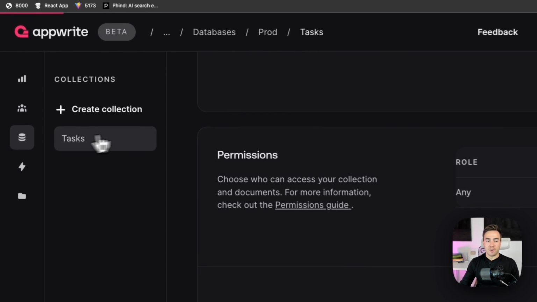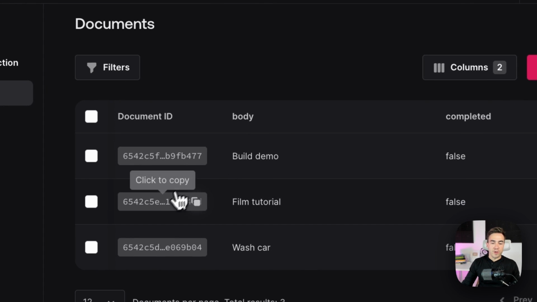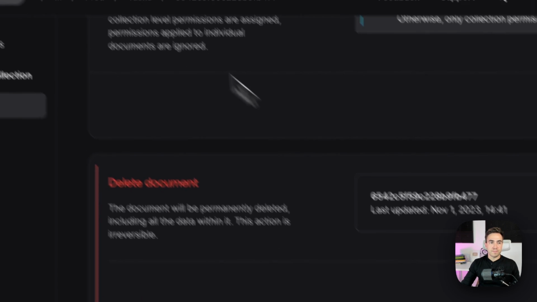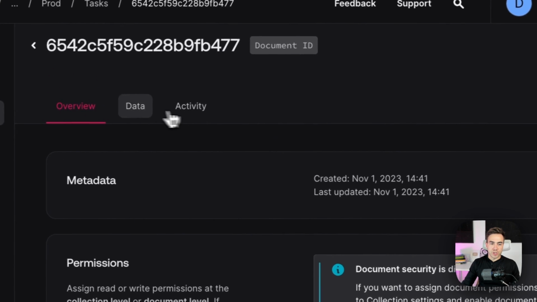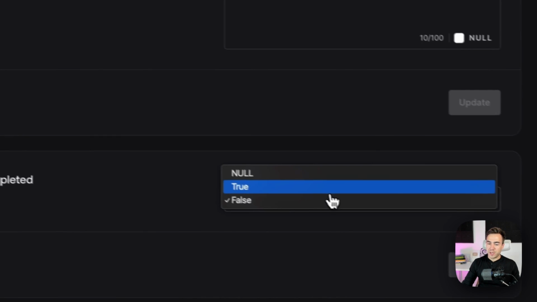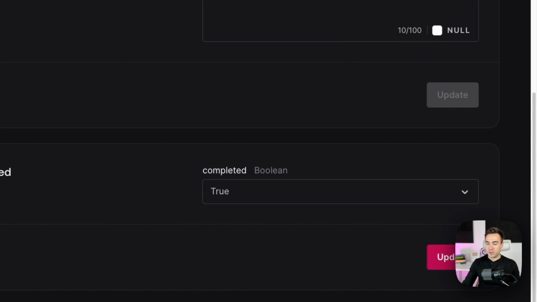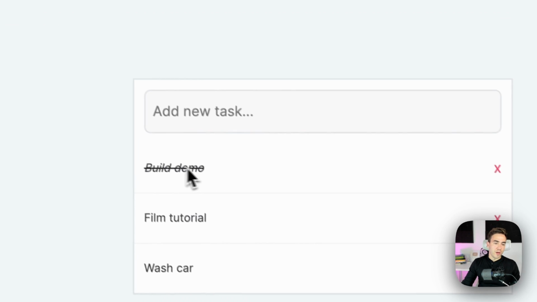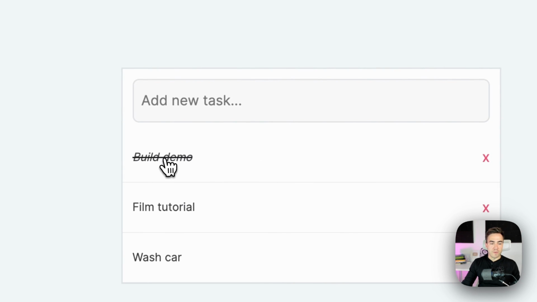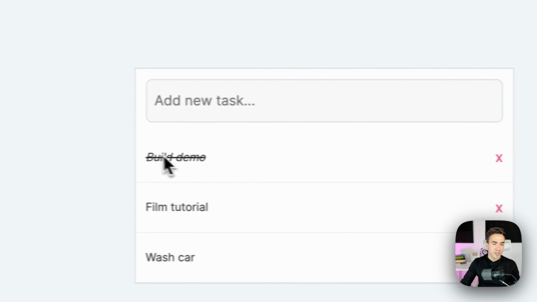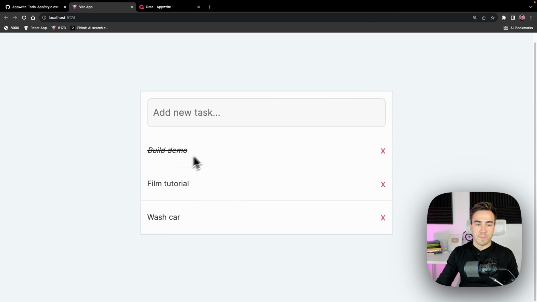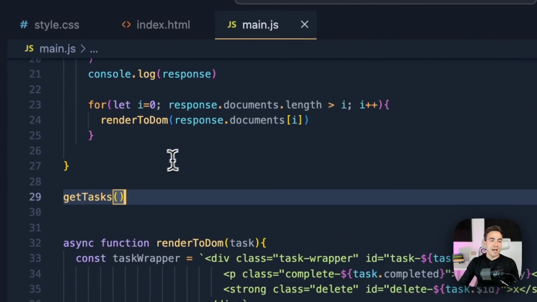And then let's just make sure an item is complete. So we'll go to tasks here, and let's say build demo. So right now it's false, and I want to go to data. We'll just update it from here. We'll set that to true. So now if I refresh it, there we go, we have that styling implemented. So we haven't added any of that click functionality in, but that's ready to go. And we officially rendered the items to the DOM. So we completed the get tasks method.